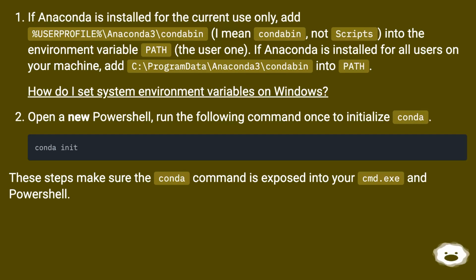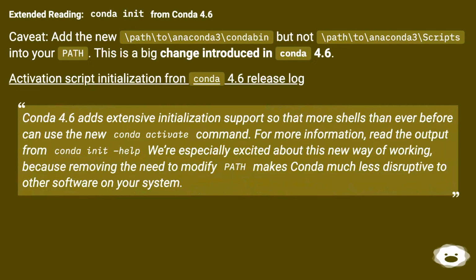How do I set system environment variables on Windows? Open a new PowerShell, run the following command once to initialize conda. These steps make sure the conda command is exposed into your cmd.exe and PowerShell. Extended reading, conda init from Conda 4.6. Caveat: add the new \path\to\Anaconda3\condabin but not \path\to\Anaconda3\Scripts into your path.